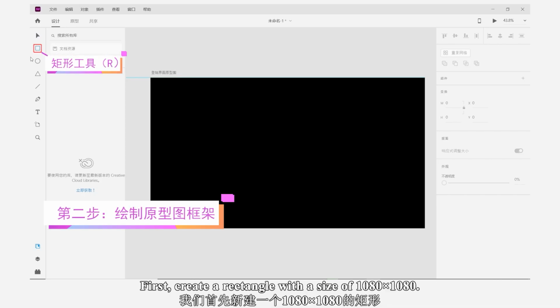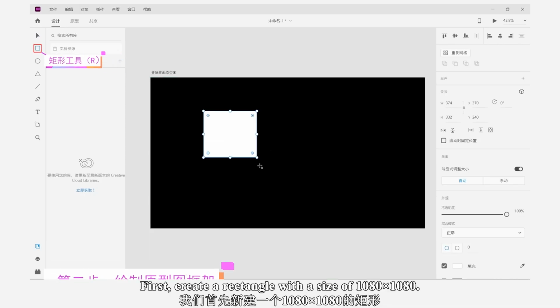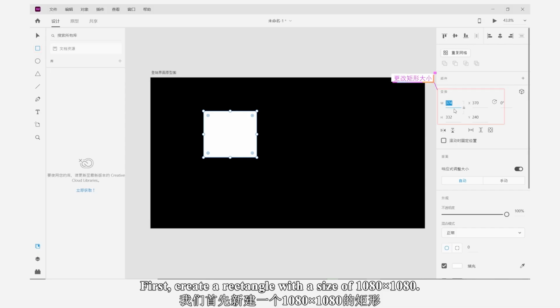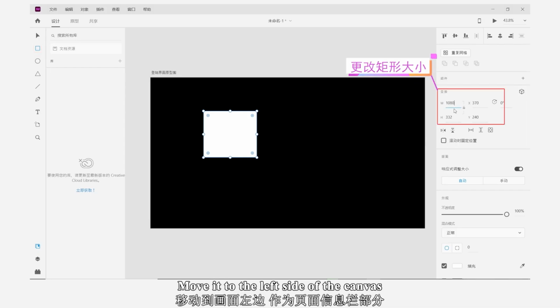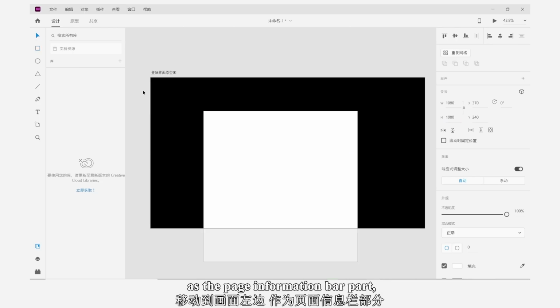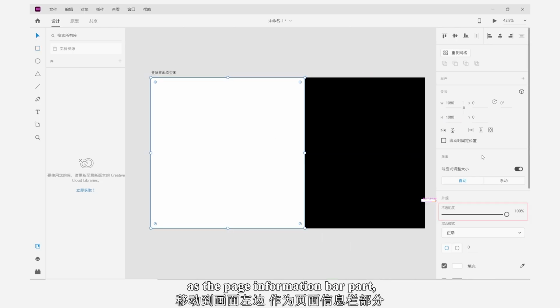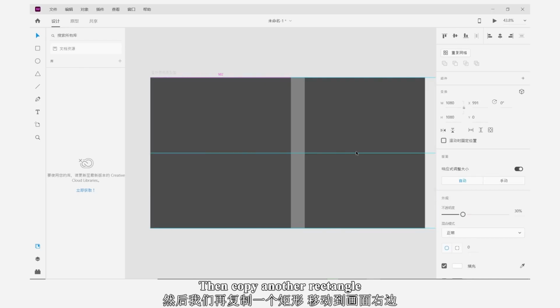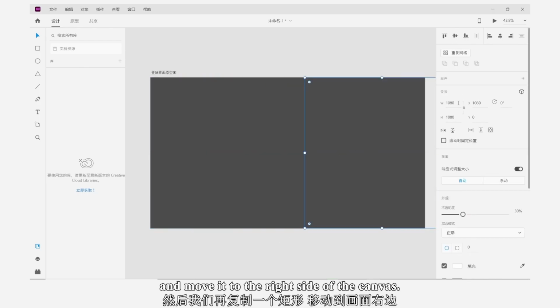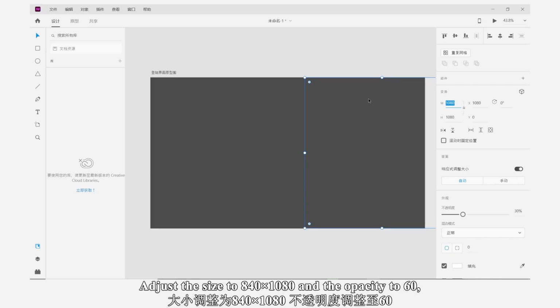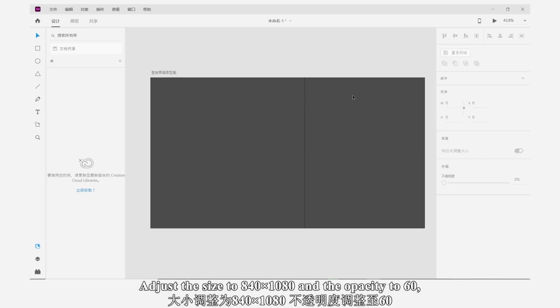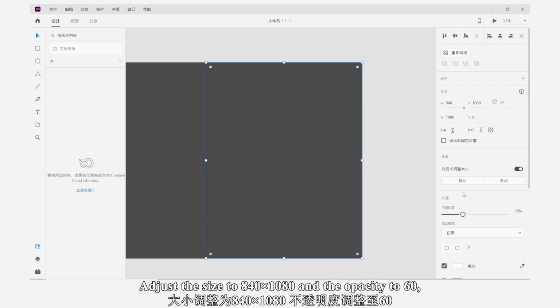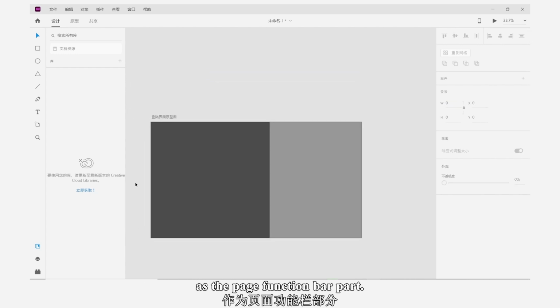First, create a rectangle with a size of 1080 multiplied by 1080. Move it to the left side of the canvas as the page information bar part, and adjust the opacity to 30. Then copy another rectangle and move it to the right side of the canvas. Adjust the size to 840 multiplied by 1080 and the opacity to 60 as the page function bar part.